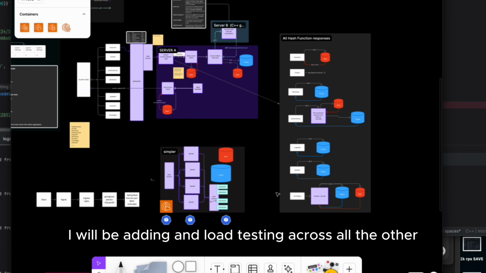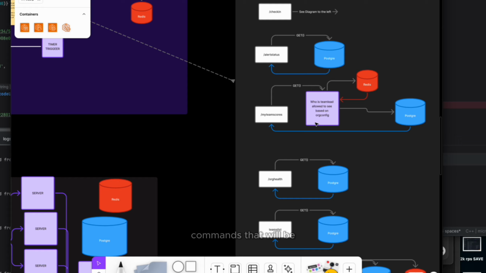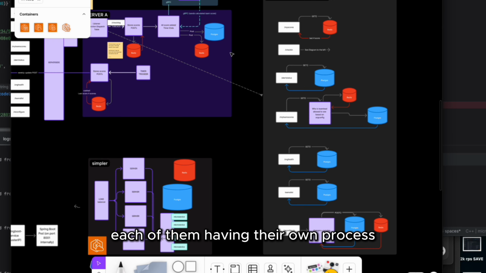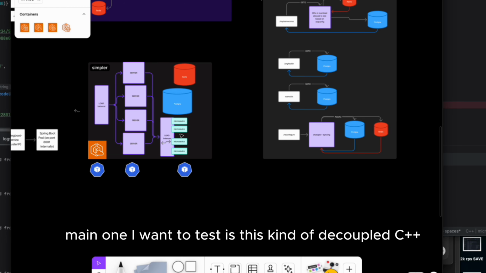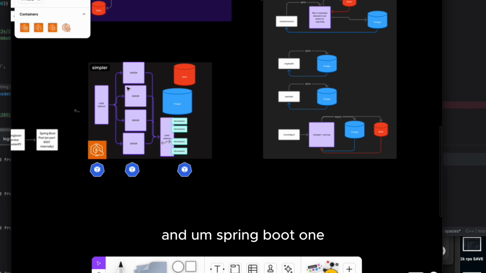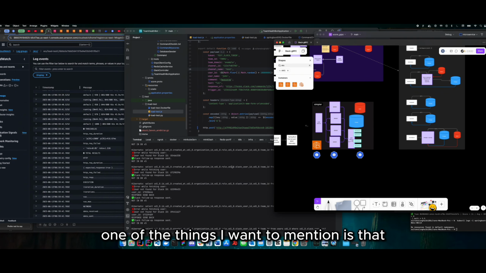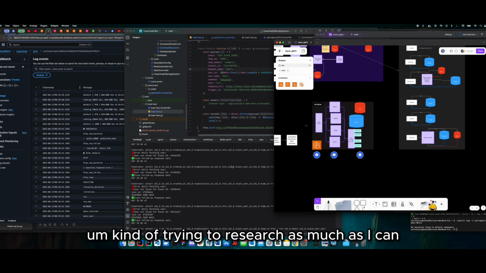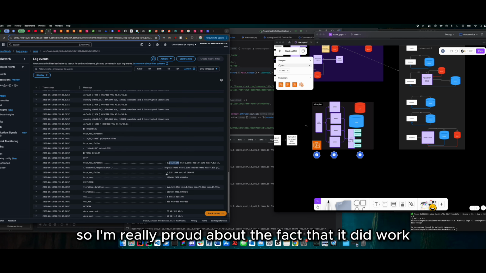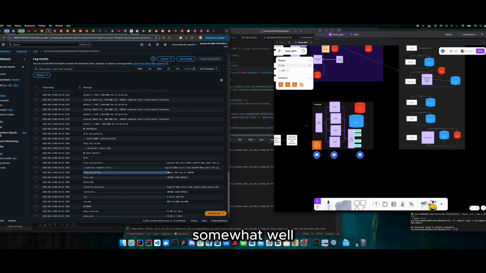I will be adding and load testing across all the other commands, each of them having their own processes and whatnot. The real main one I want to test is this decoupled C++ and Spring Boot one. One of the things I want to mention is that all this is just on my own intuition and watching YouTube videos and trying to research as much as I can and creating a scalable infrastructure. So I'm really proud about the fact that it did work somewhat well.